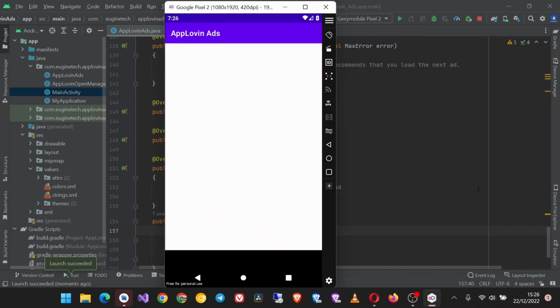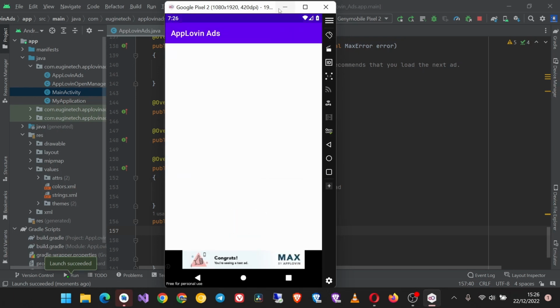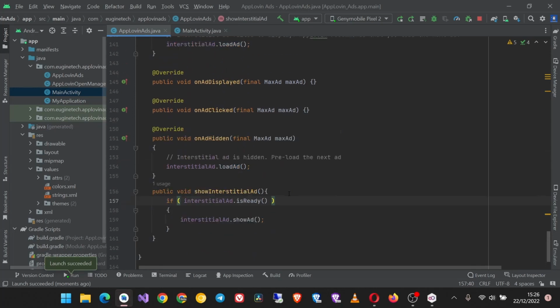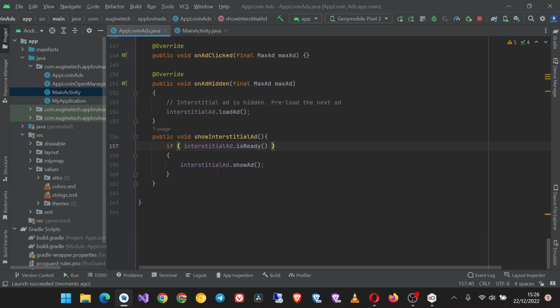So the activity is open now, so the ad should load and show. Yeah, so this is it about the interstitial ad. Then next we are going to look at the native ad. So back to our AppLovin ads file.